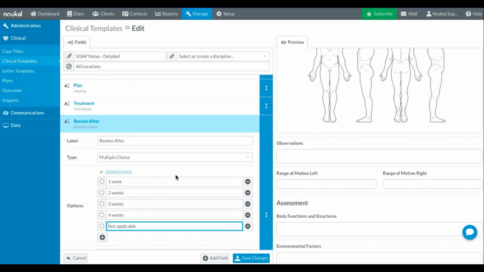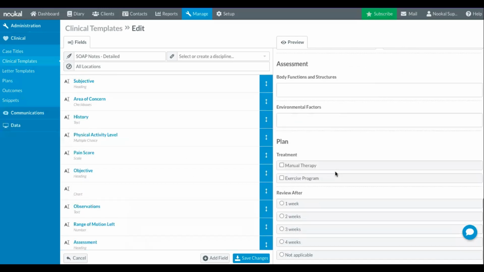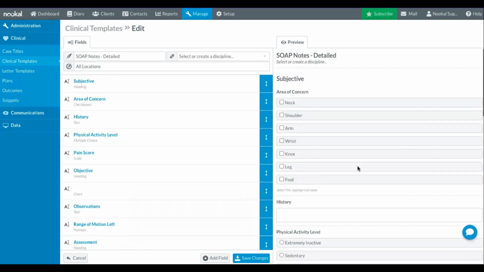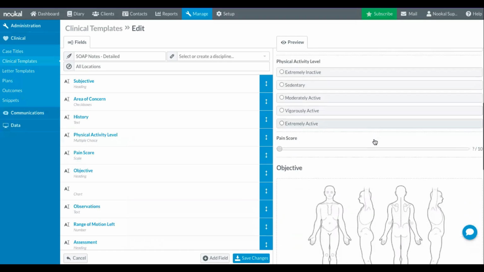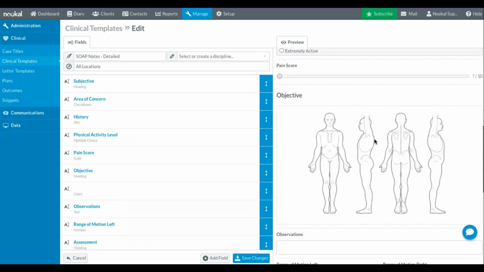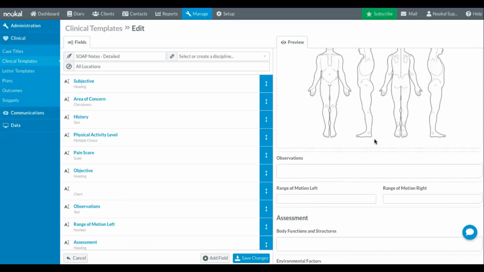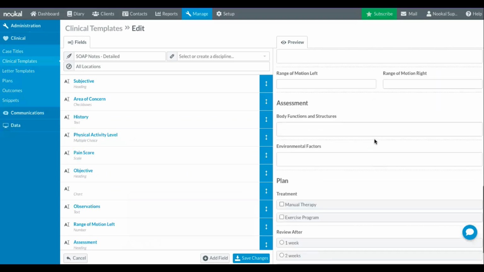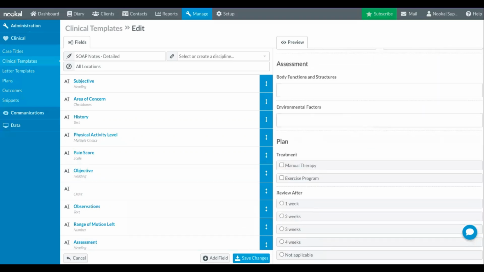Okay, and that's it. So I've finished my SOAP Notes template. You can see a preview of it here. It's all built out very nicely, and this is how it will appear when you're filling it out in the clinical notes section of the client profile. So now that we're finished, we just need to save the changes, and this will be available to use in future bookings.